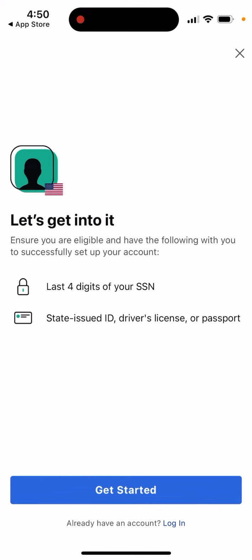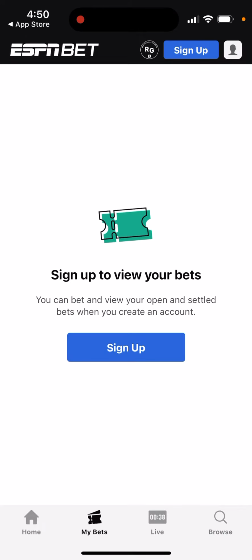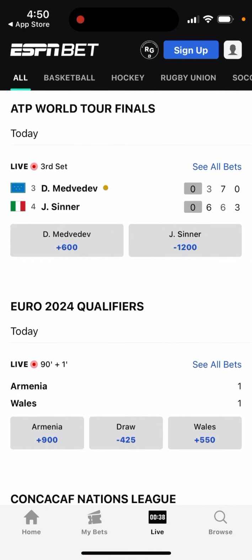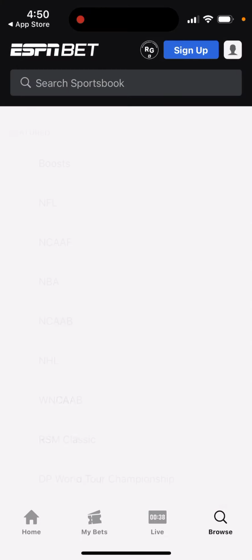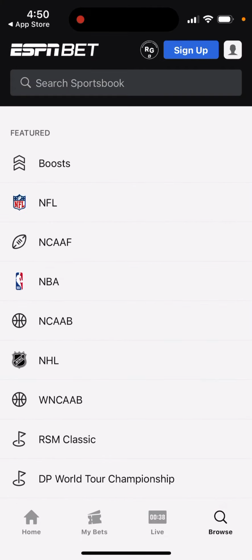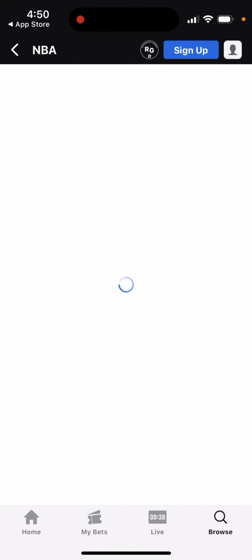And then how to create an account. You just need the last 4 digits of your SSN, and then ID, a driver license or passport, so that you can create an account here. And then yeah, here you can see some live scores, and then you can also browse what you want to explore here.